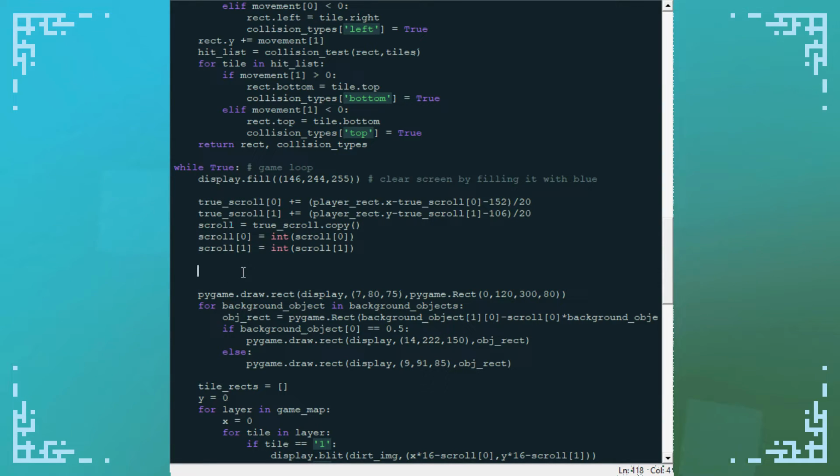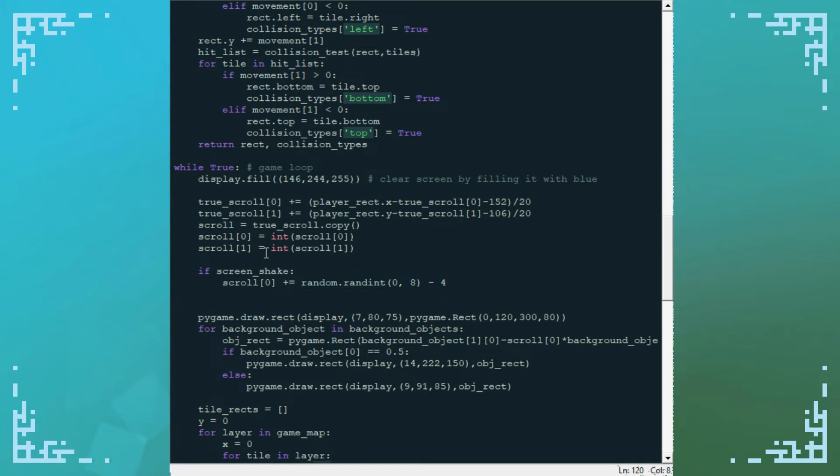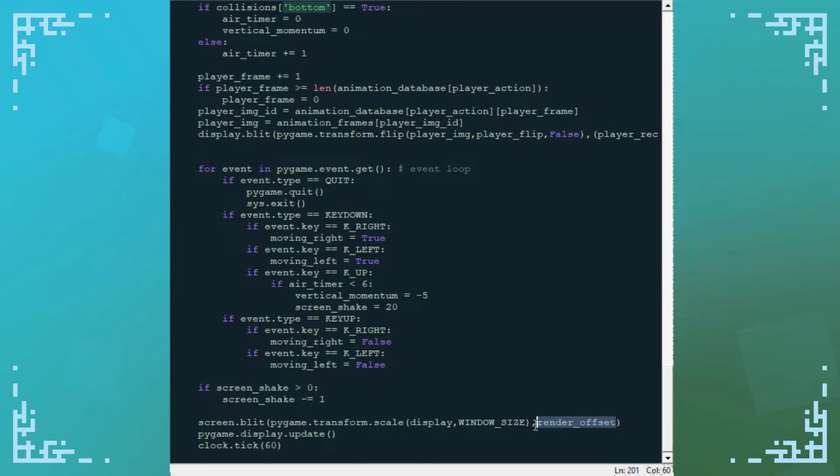So I'm going to just do the same thing. So if screen shake, then I can do scroll 0 plus equals random.randint 0 to 8 minus 4, and then do that for scroll 1. Actually, I made a mistake. I forgot to take this out. This needs to go back to 0 to 0.